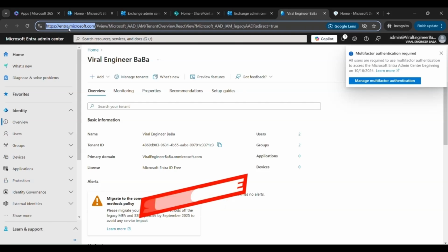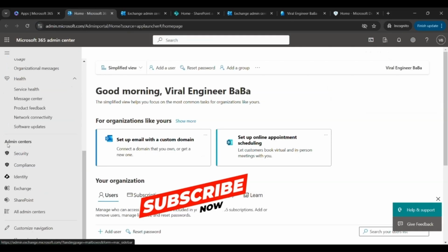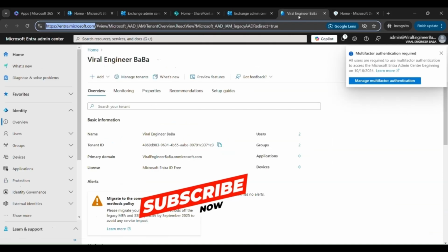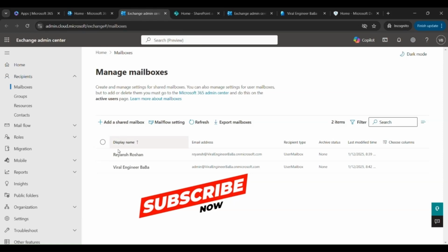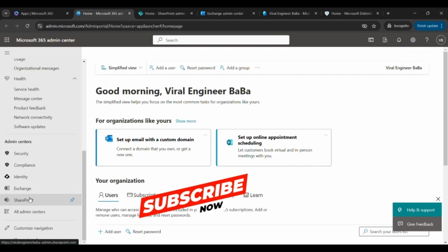We can visit entra.microsoft.com, or we can also click from admin centers, identity. Once we click on identity, it will redirect us to entra.microsoft.com, where we can manage our identity related services. Then go back to Exchange. Under Exchange, we manage all the email services, mailboxes, and mail related services which we have from Microsoft. SharePoint Admin Center.